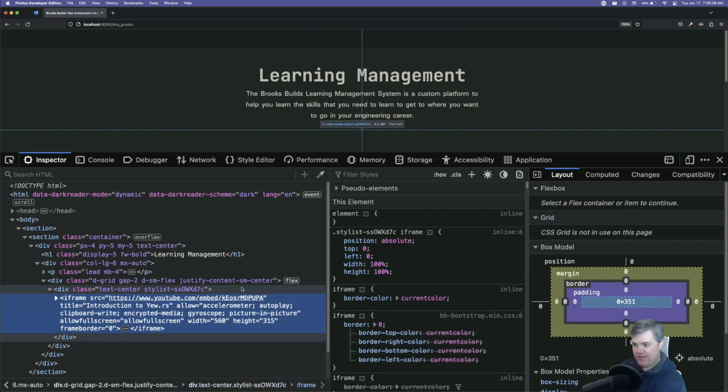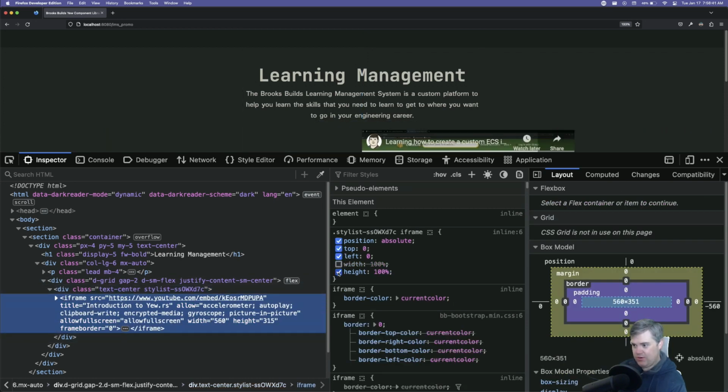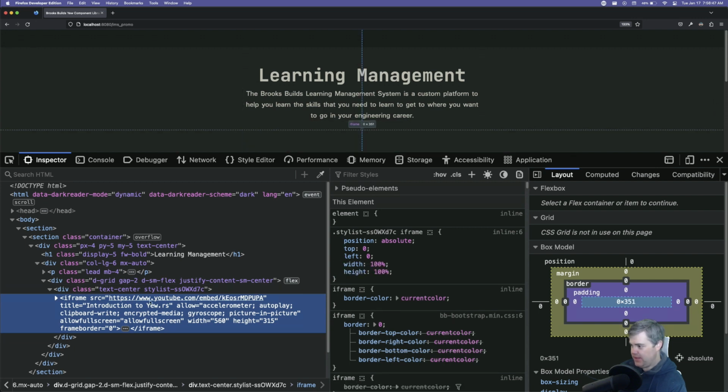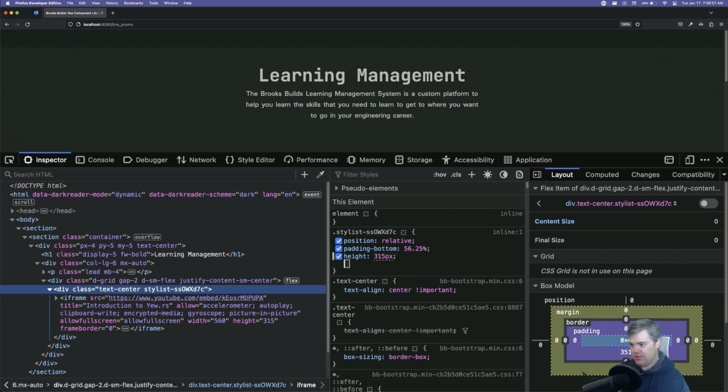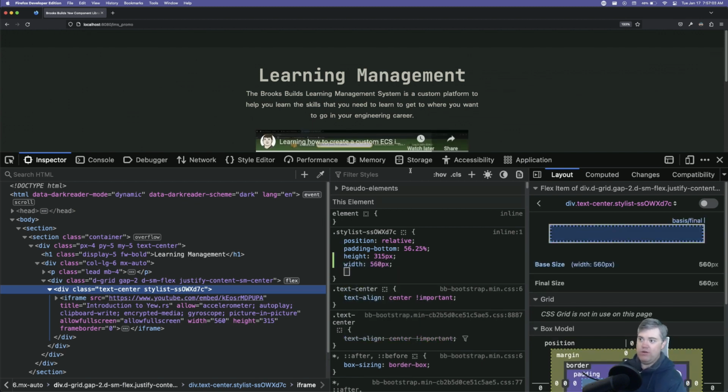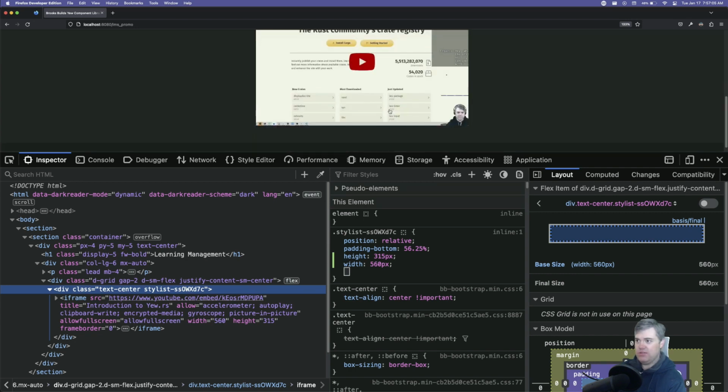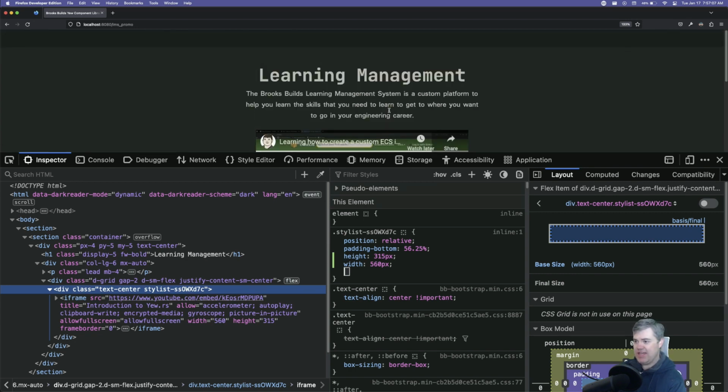And then we have our iframe. Now these have width and height 100%. Do I need to set you to have a width and height of whatever this is? So that would be 315 pixels, width 560 pixels. Oh, yeah, actually I think I do. Then it shows up exactly what I want.